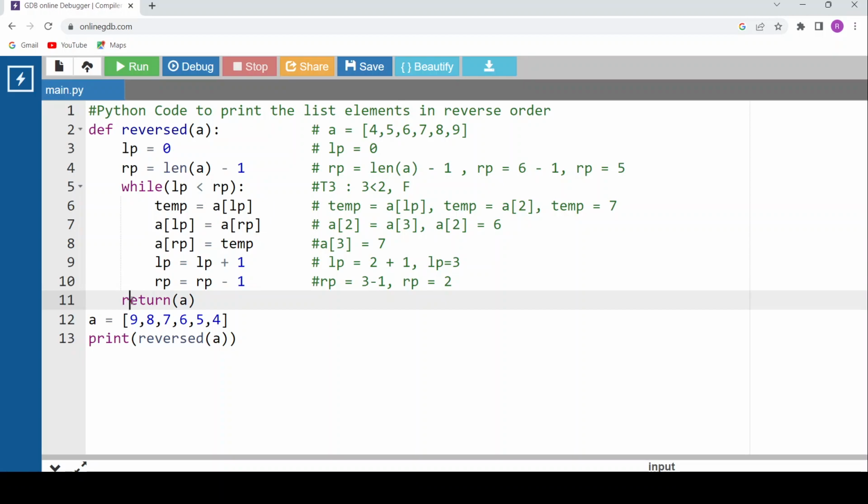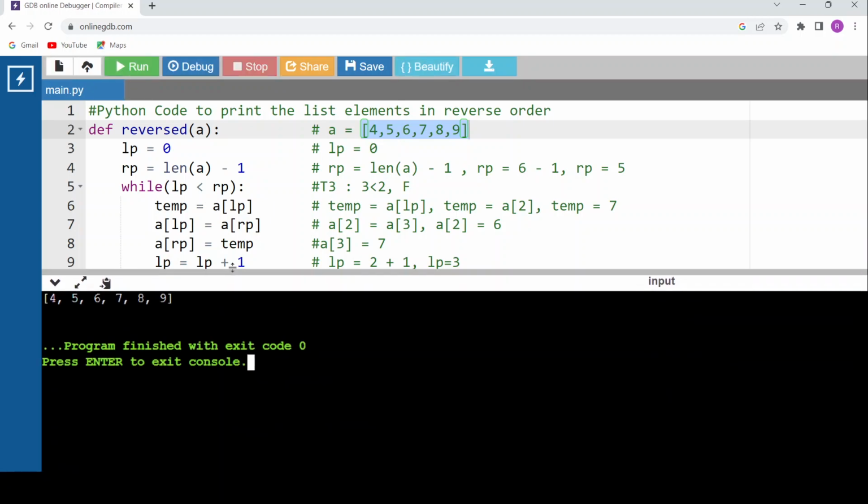What is line number 11? Return A. I'm returning the list A. Now what is list A? We have swapped all the numbers. So when I'm printing, it will be in reversed order. Okay, let me run the code. See, I'm getting 4, 5, 6, 7, 8, and 9. The logic that I have actually traced.